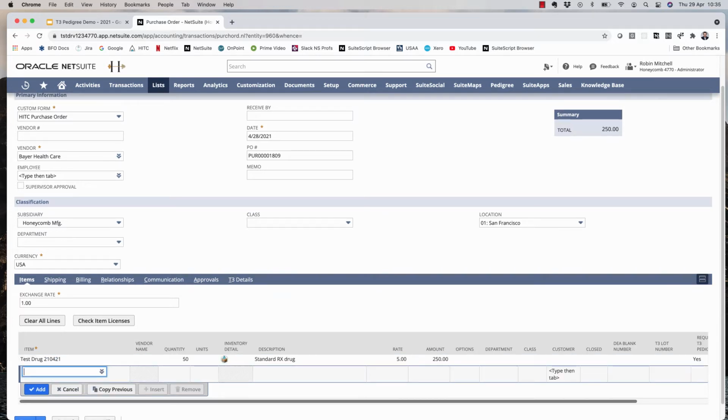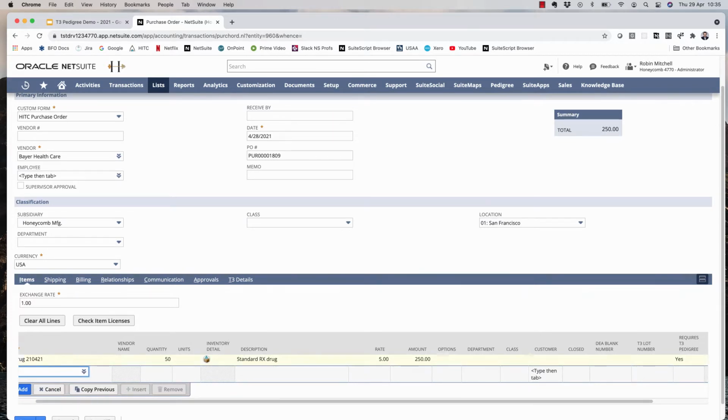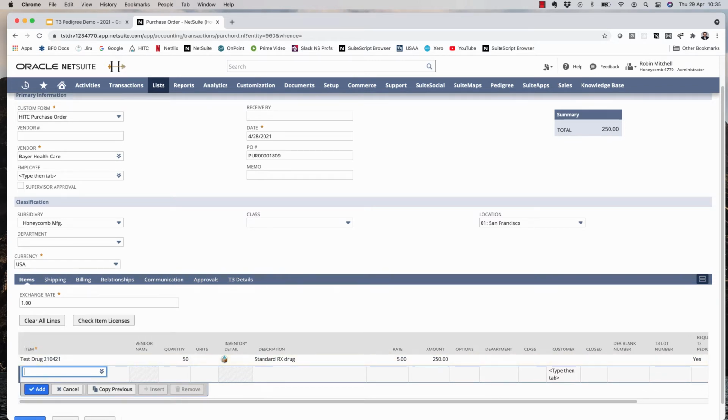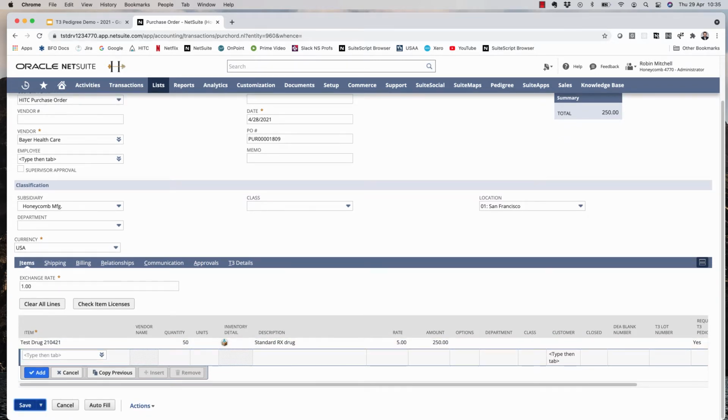The first customization here I'll point out is that on the PO form, you'll notice this new Requires T3 Pedigree checkbox column. This checkbox sources its value from the item record, where we set the Requires T3 Pedigree preference on the item. So that's it for the PO. We don't need to do anything special here. I'm going to go ahead and save it.